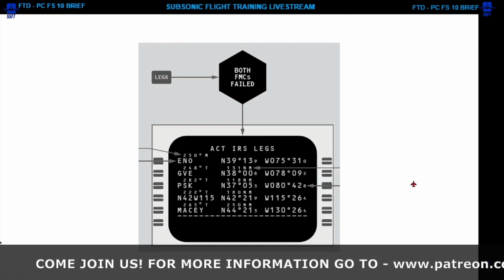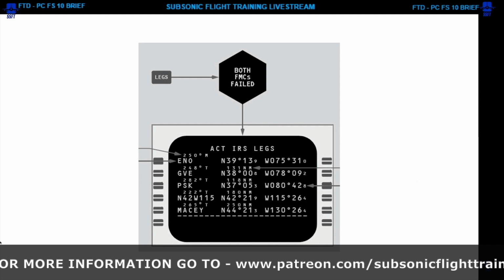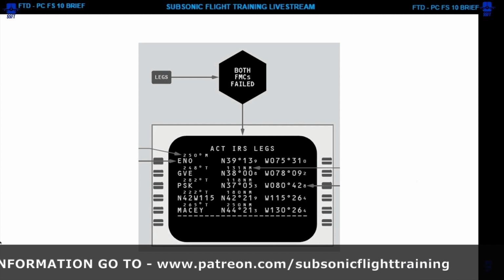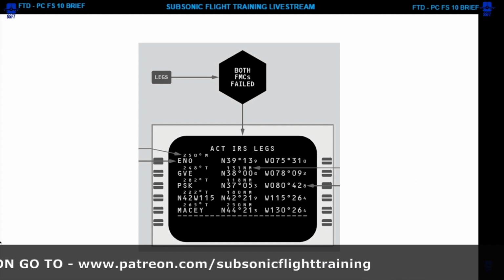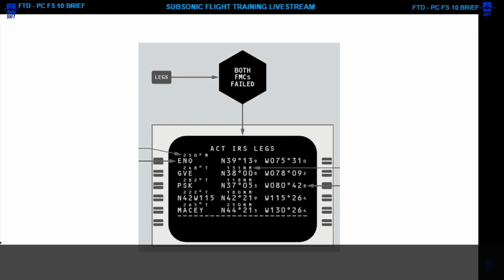This is what the IRS legs page looks like. It's basically the same as a normal legs page as far as waypoints go. So it retains all the waypoints that existed in your route at the time of the failure. So depending on where you are when both FMCs fail, and you program in your route to your destination, that route's still going to be there. All of those waypoints are still going to be there.